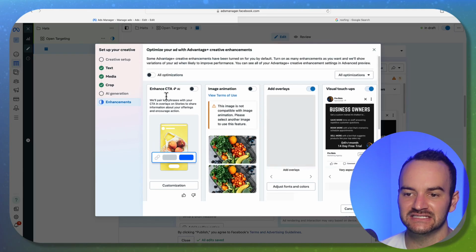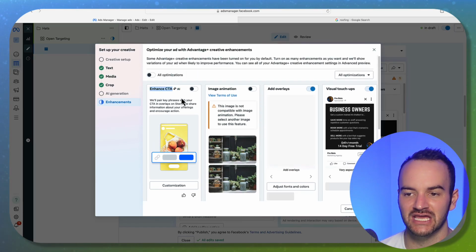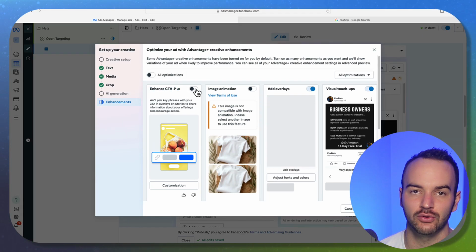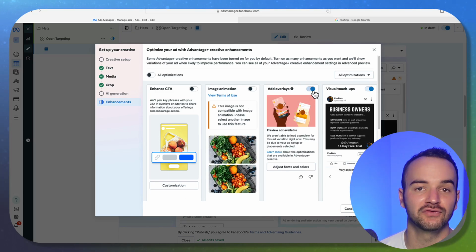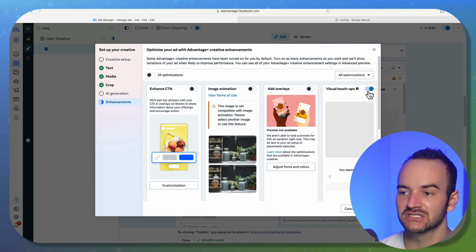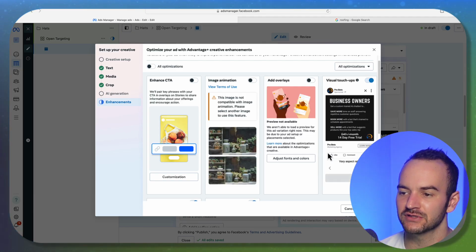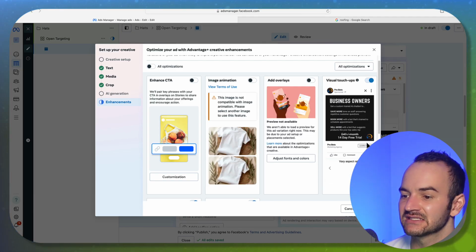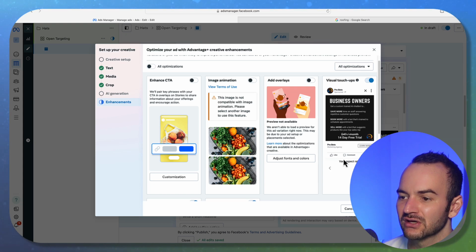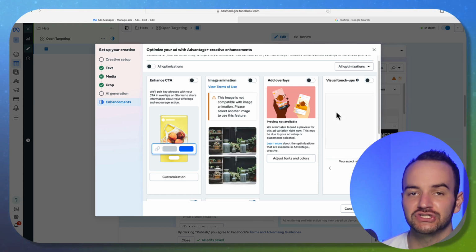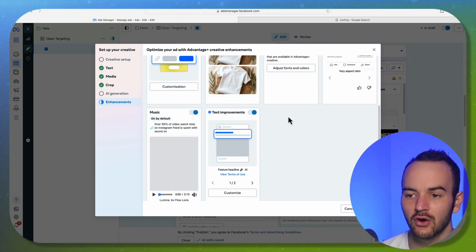Enhancements. Enhanced CTA is a great concept. It just came out. Extremely buggy. Don't use this. Add overlays. Never. Visual touch-ups, you're going to look at what it does. You're just going to look at the different images and see what it does. In this case, it's not even zooming in on it, so it doesn't look like it's going to do anything. Usually that one off is the way to go.